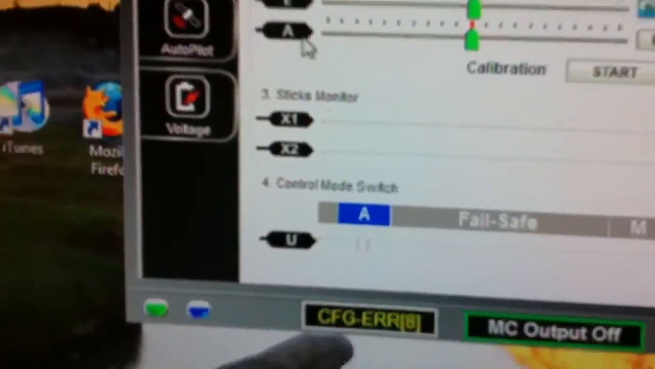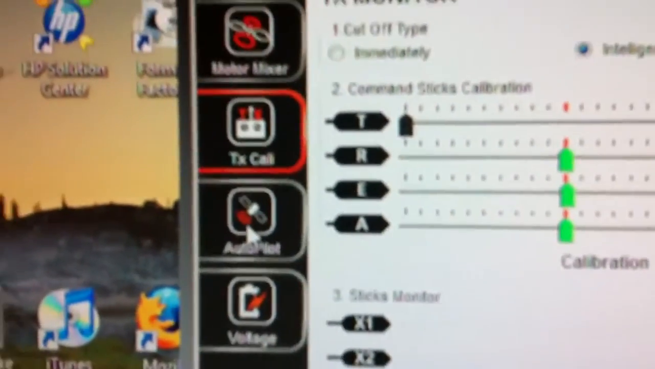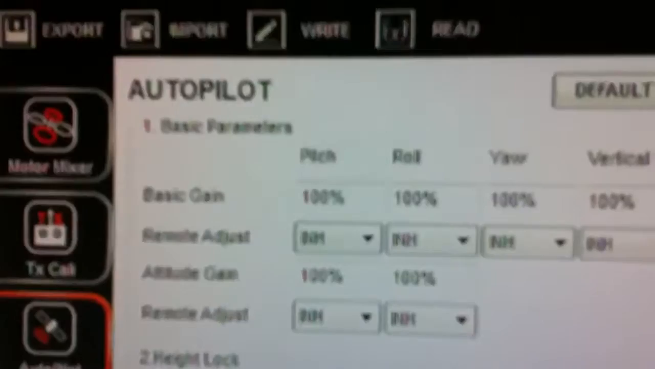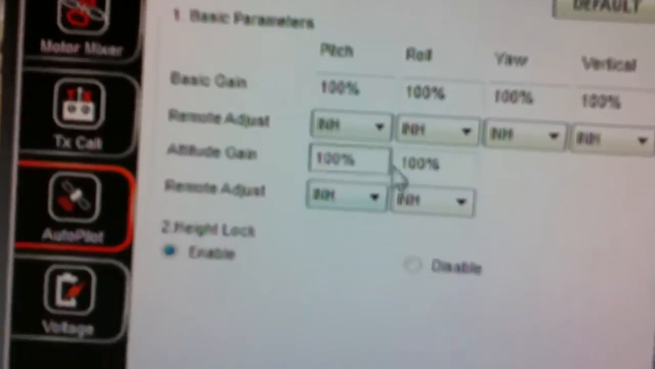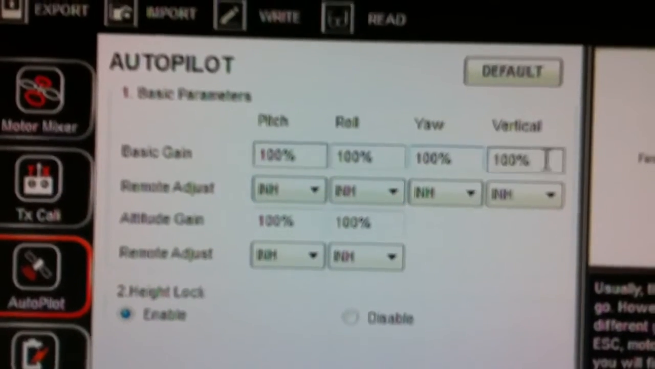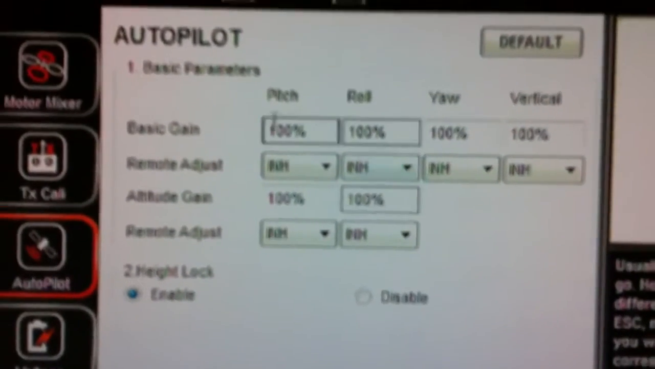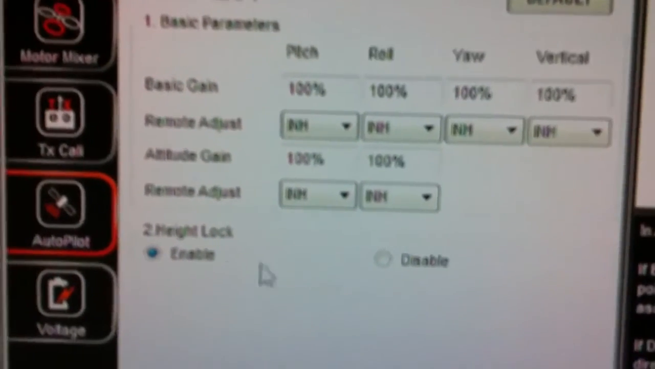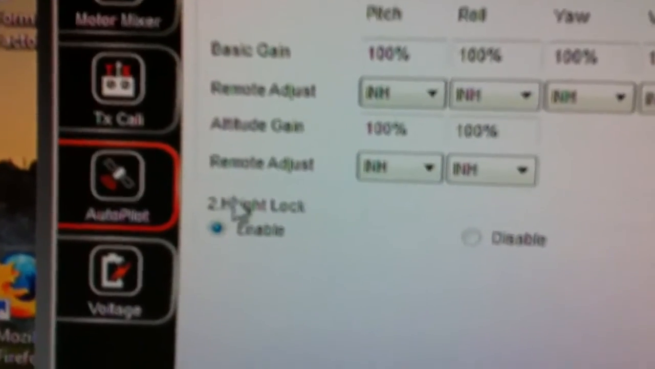Once you're done with that, go ahead and click on autopilot. For me, I left all the gain settings on default. It works fine for me for now. I can adjust these later if I have to. You're going to have to play with that and see how you get a feel when you fly your helicopter.